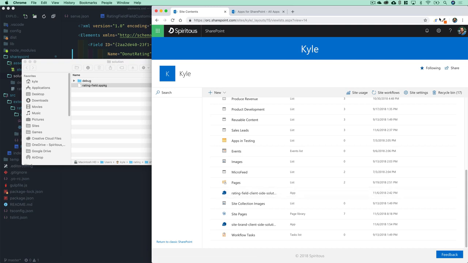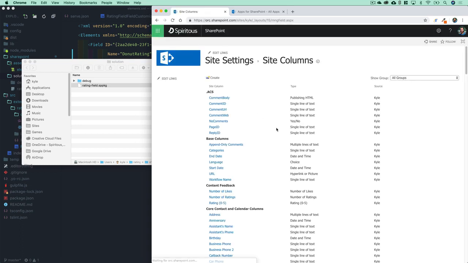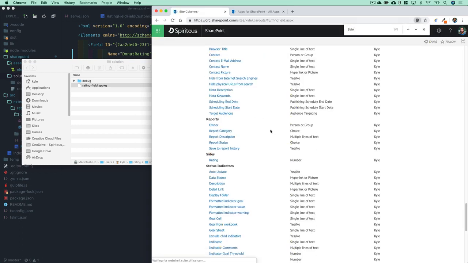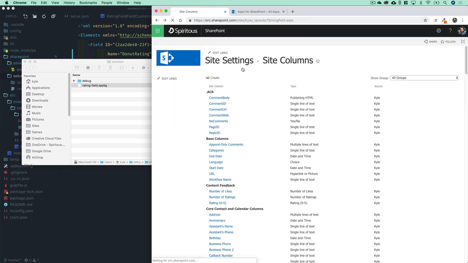Okay, so that has now been deployed, and you will notice if we go to site settings and then you go to your site columns, there is going to be a sales group because we chose our group sales, and we now have this rating column, which is of type number. So that actually deployed on activation to the site where we added that app. It created a whole new column for us, which is a number column. And we can now use this site column anywhere on our site.